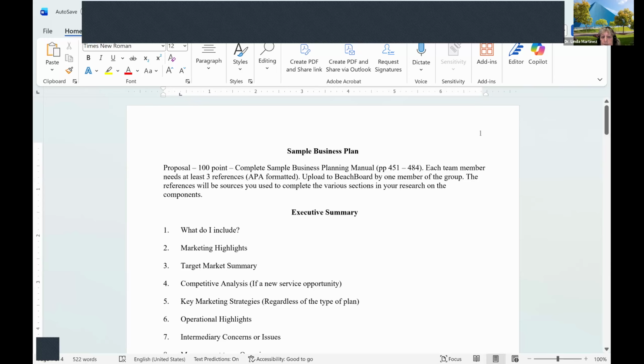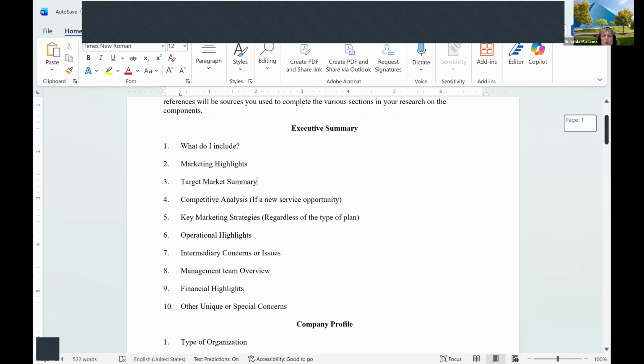Your key marketing strategies. That's just the main ones, the most important ones that are really going to bring the business to you. It might just be 2 or 3. Your operational highlights talk about what is going to make your company run. What are the hours you're going to hold? Who is going to lead the company? All the things that would be important for how your company is going to run.